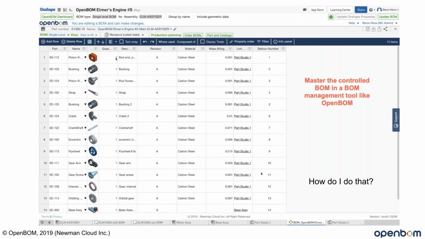So the first thing we do is take that sort of dumb BOM that we had on the face of the drawing, maybe it was in Excel, maybe it was the table from my CAD system, and we bring it into something that gives us a lot more power to manage. Here we're looking at our integration of OpenBOM with Onshape. You can see in this integration we actually add an OpenBOM tab right into the Onshape document.